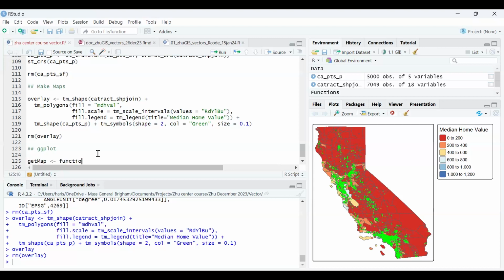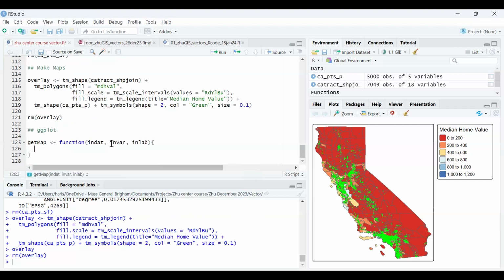To help us do this a bit more efficiently, I'm going to write another function, and it's going to take a database as an argument, a variable as an argument, and then a label that is assigned so that we can see it. So if I type in p1 ggplot data equal indat, the input data set, aes fill equal invar. This is basically how we make our map. Invar would be something, as you'll see in a second, like median home value. Indat is CA tract shape join. And then the label will be whatever we want.